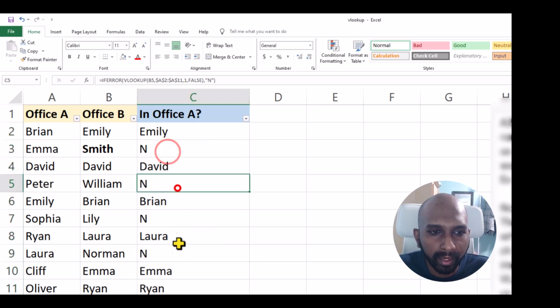There's only 4 N values. That means 4 employees are only in office B and everyone else is in office B as well as in office A, right? So now at this point, we have covered almost all the fundamentals around VLOOKUP. But before wrapping this video, I want to show you guys something else as well.